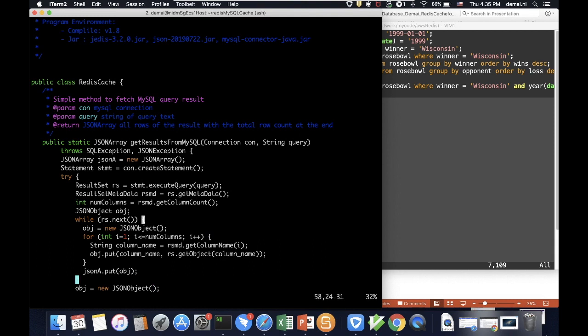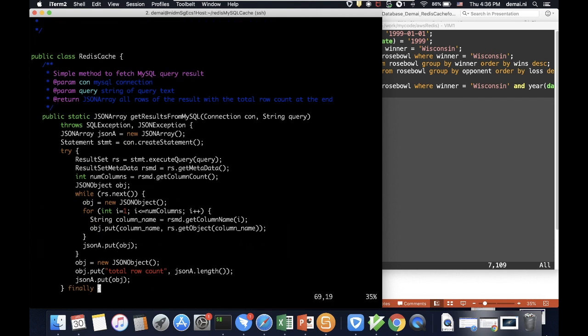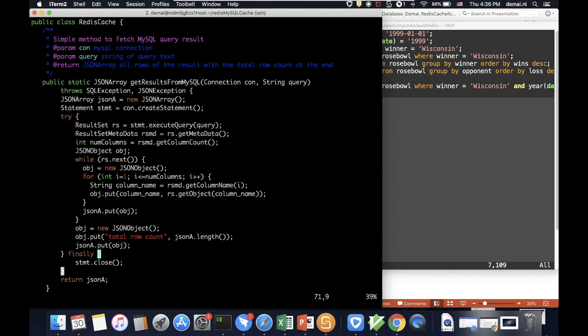We will do a while loop, which keeps getting the next row. For each row, a for loop goes through the number of columns, and the column results are put as a JSON object into the JSON array outside of the while loop. At the end, we get the length of this array, which is the total number of rows of this result. Close the statement and return this JSON array.